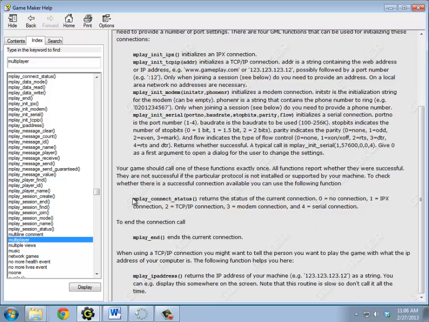And then you can ask, like, what its connection status is. And you can even ask GameMaker, what do you think your IP address is? So if you wanted to display that on the screen, you could do that.